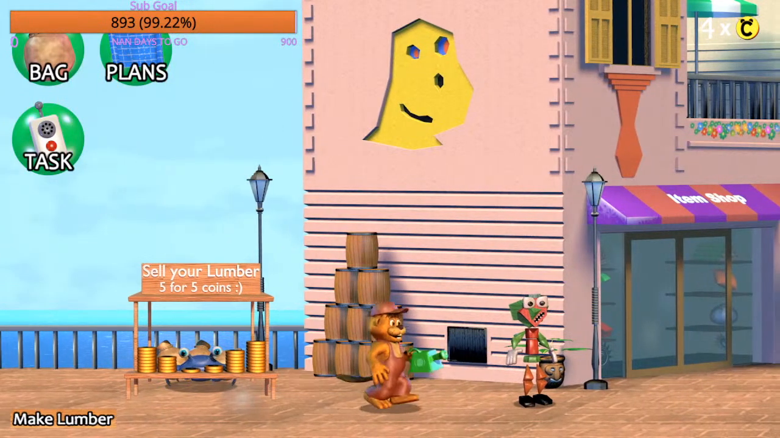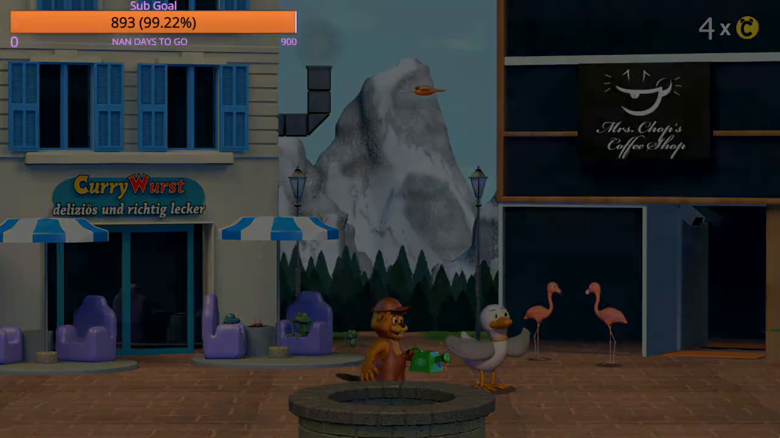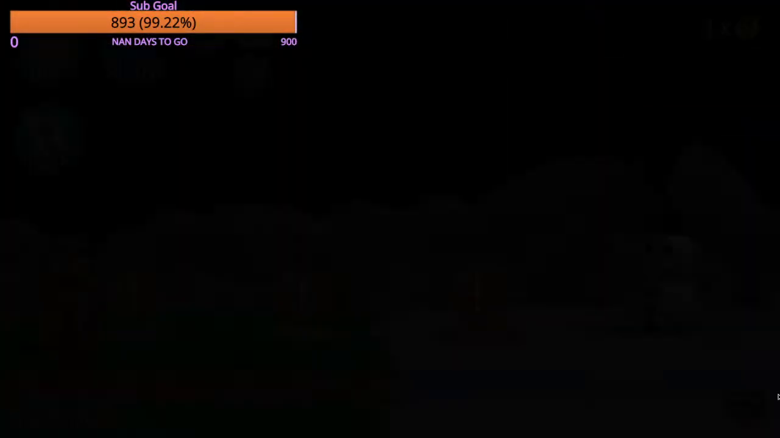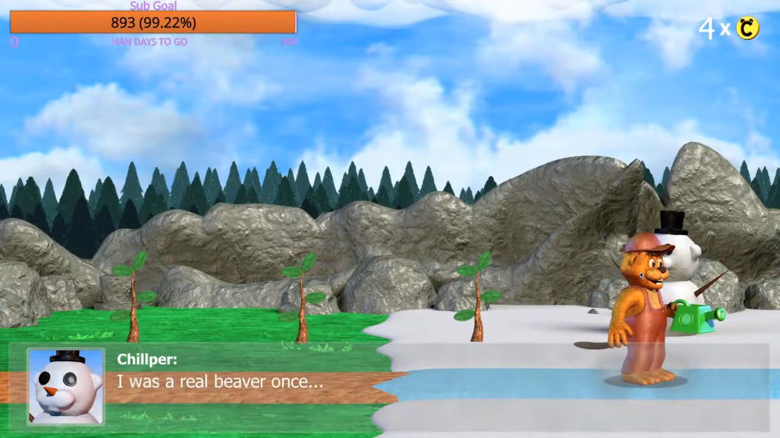Sell your lumber. 5 for 5 coins. No, thanks. My lumber. Let's go to the mountain range, shall we? Plant some trees. Who are you? I'm not doing a voice for this. This is a snowman. How am I supposed to do a voice for this?